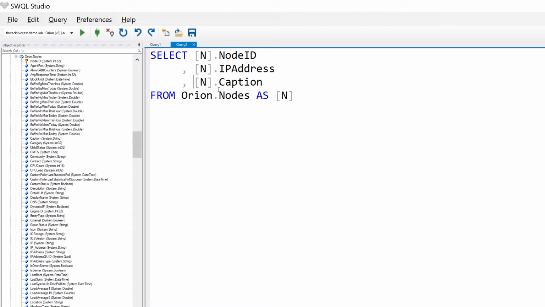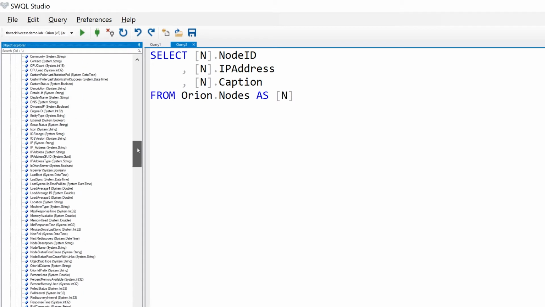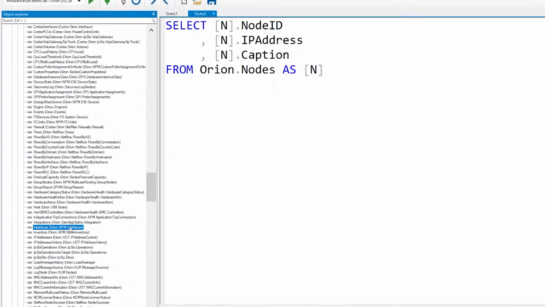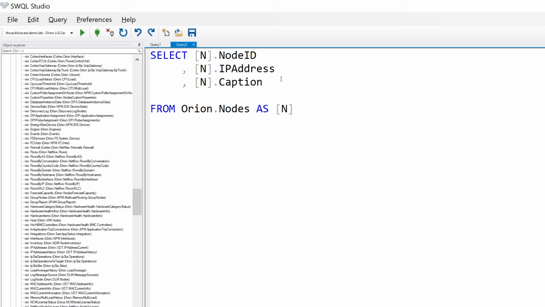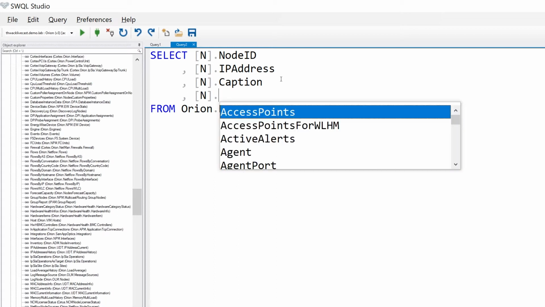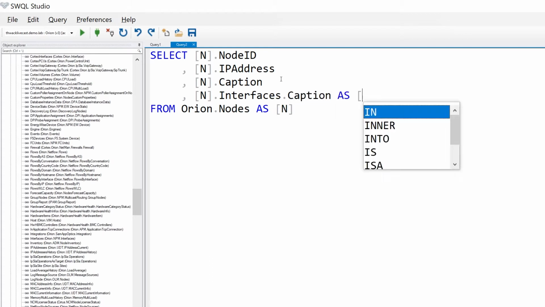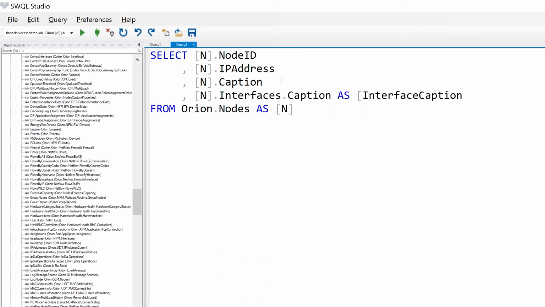If we start with something simple, just pulling out the ID, the IP address, and the caption of a node, and you want to get the interfaces, you don't have to go through a whole lot of connections, you just need to go and look for the interfaces navigation property. So you can find it here with the little chain link icon. And if you want to access that, you can just type the name of that navigation property, and autocomplete is available. So now I'm pulling the node ID, the IP address, the caption, all of its interfaces, and the interface captions.